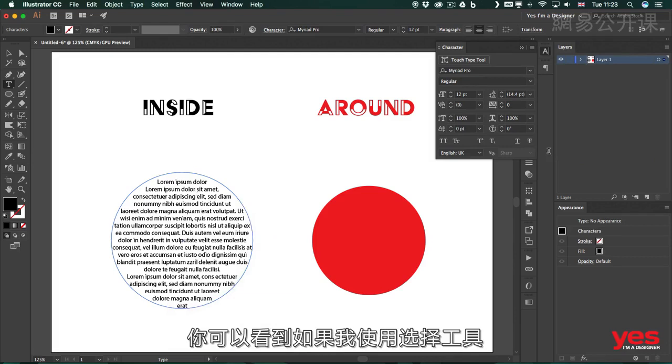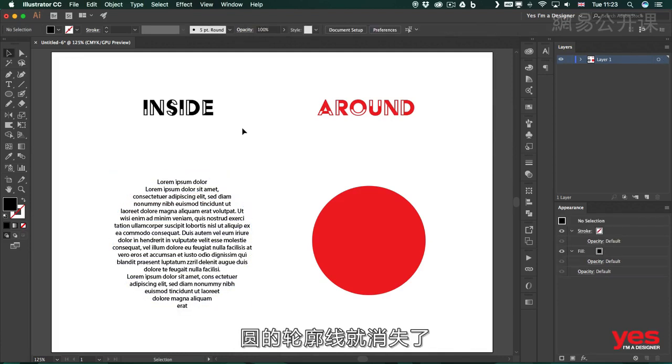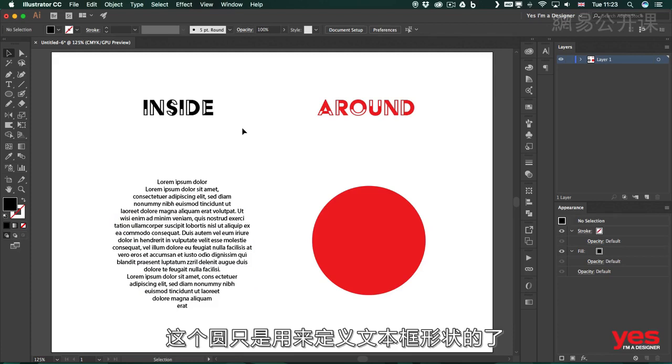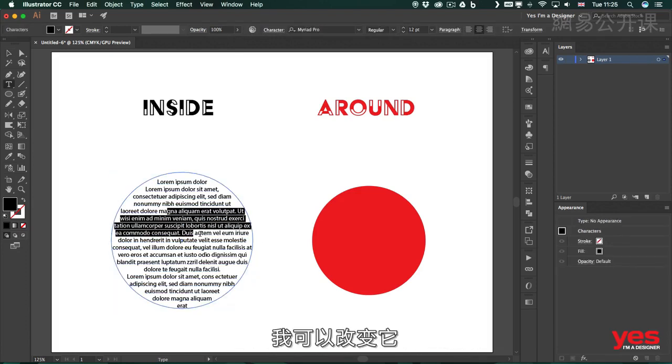Now you can see that if I use the selection tool and I click somewhere outside, the outline of this circle is gone, and the circle is only used now to define the shape of this text frame. Now you can imagine that you can do this technique with any type of shapes. Now, of course, the text is still editable, so I can make changes to it. I can add my own copy.